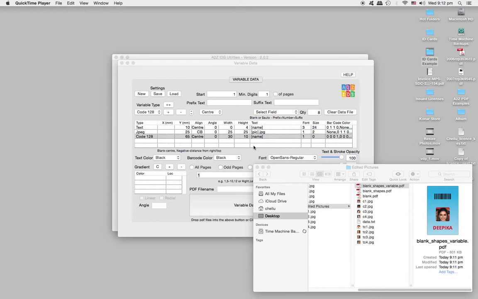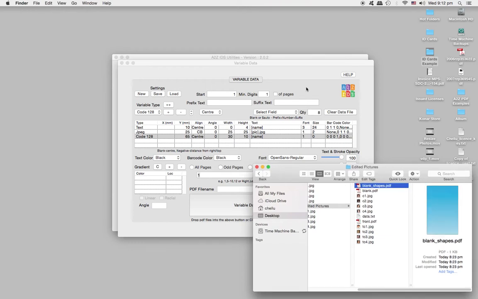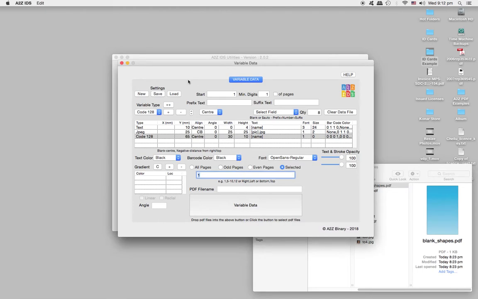Now we have the front of the ID card ready, and now we need to have the back side of the ID card with the address of each person. So before we start generating the back side of the card, rename the front PDF file as front. Next, we need to define the back side of the card. So to do that, we clear the existing settings, press on the new button.